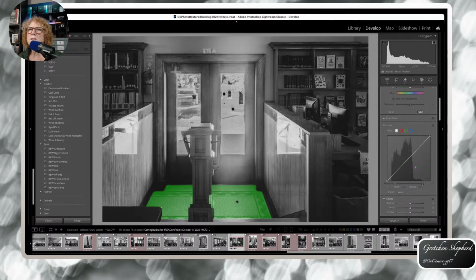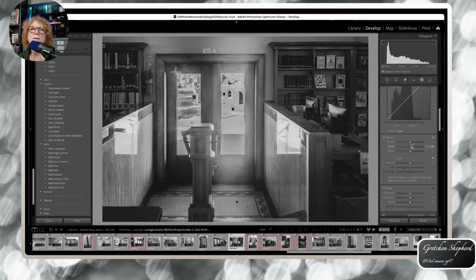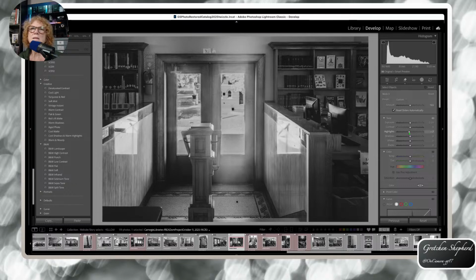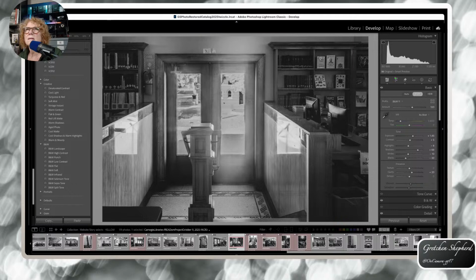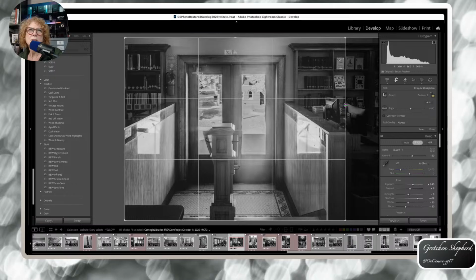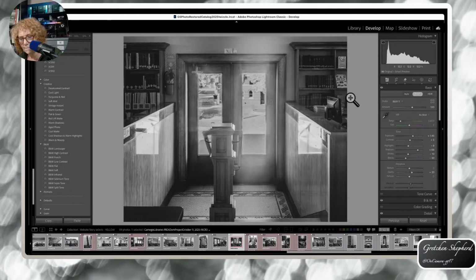Let's just get some clarity on that floor. And let's bring some of the highlights and the shadows up in that floor. Make it work. Okay. That's good. And I think I'll trim it down. I don't need the whole thing. This is really meant to be the door. Okay.